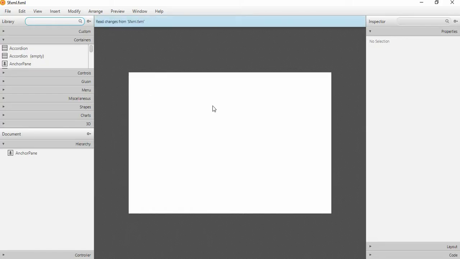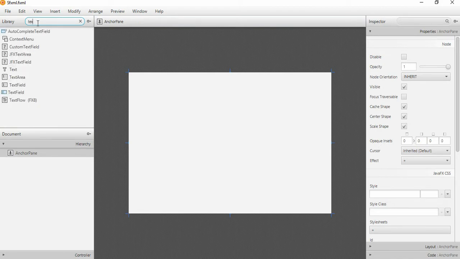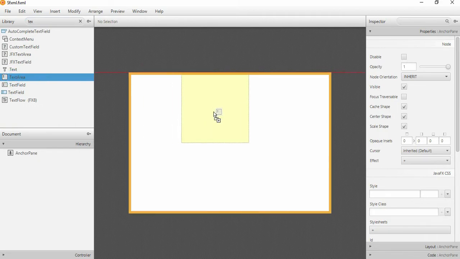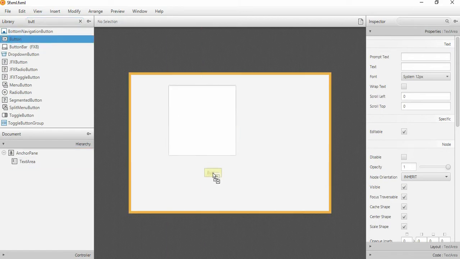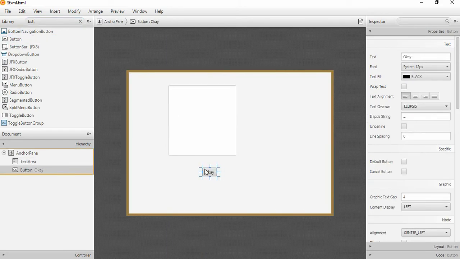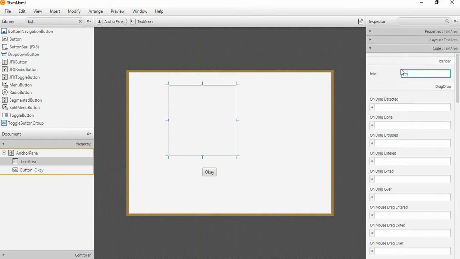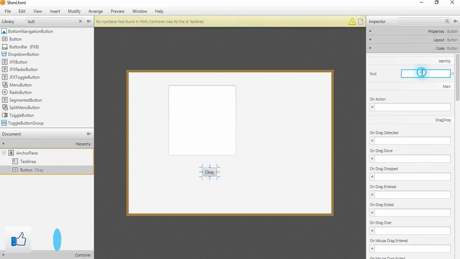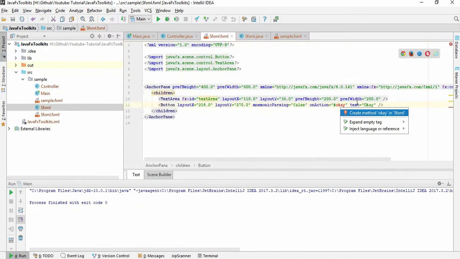So this is my Scene Builder, and I'm giving here another text view, because I want to show you that this is working. So just give a text area and a button, make it OK, and give the ID of this text area, something like textArea, and button for the button, okButton. So save it and reload it, and just initialize this.